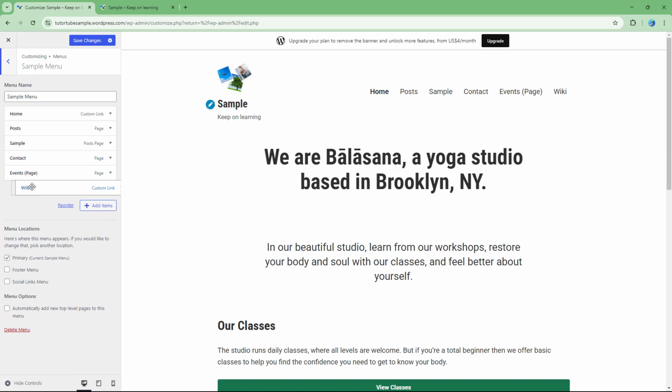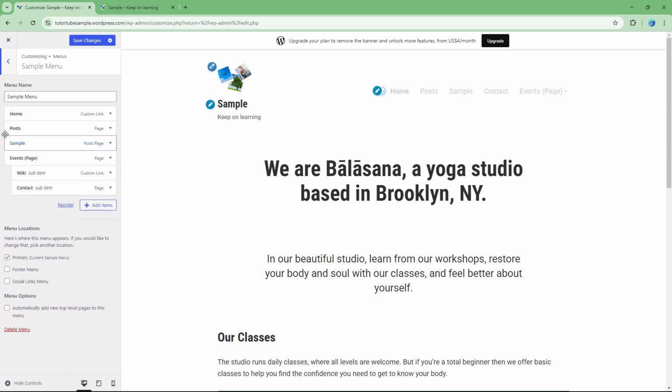Now let's say I'm going to drag in the wiki under the events, then contact under the events right here, just like this, sample under the events. Then everything goes under the events just like this. I can also, for example, under the sample bring in wiki. So now wiki is under the sample just like this. Similarly I can do the same for contacts, and you can see under the contacts is post and wiki right there.